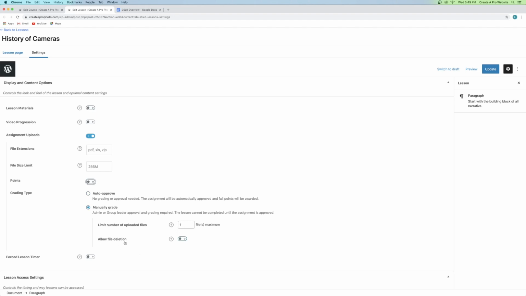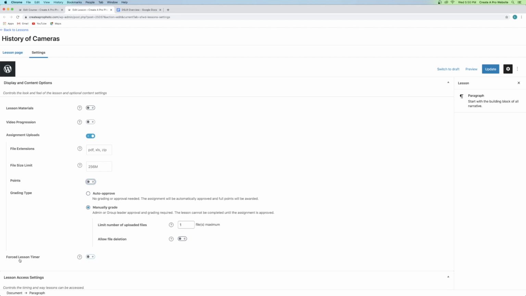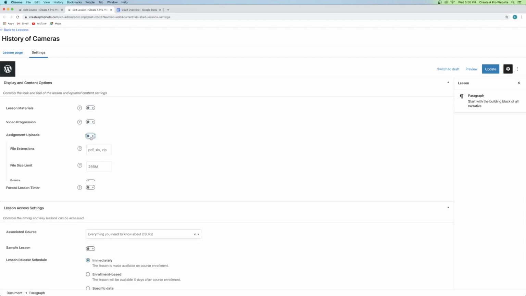And then is there a file deletion, or do you want all of their mistakes to be saved so you can look at everything? Or you can just say they can delete what they want. So that's that one right there. And then we've got the forced lesson timer as well. So you can basically just put a timer on the course and it'll ask you how much time. So let's go ahead and turn off the assignment uploads.